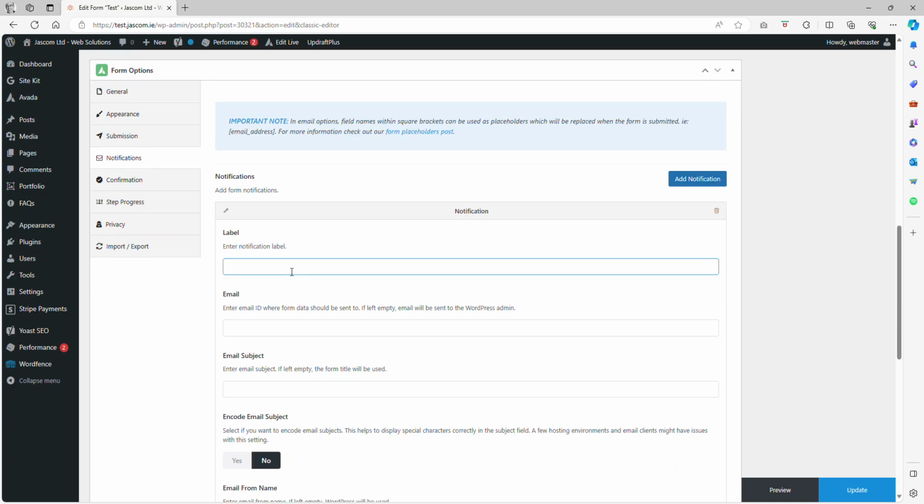The notification label is just what is this notification. So it's an admin notification, but you can put in anything there. We've got to put in an email address for where the data is going to be sent. So when somebody submits the form, that's the email address that it's going to go to. If I type it in correctly, yeah.